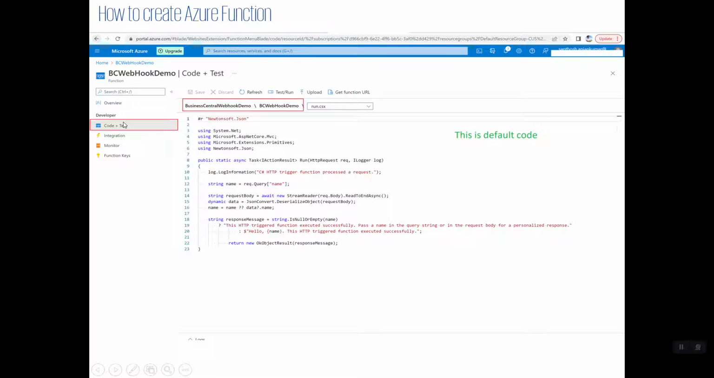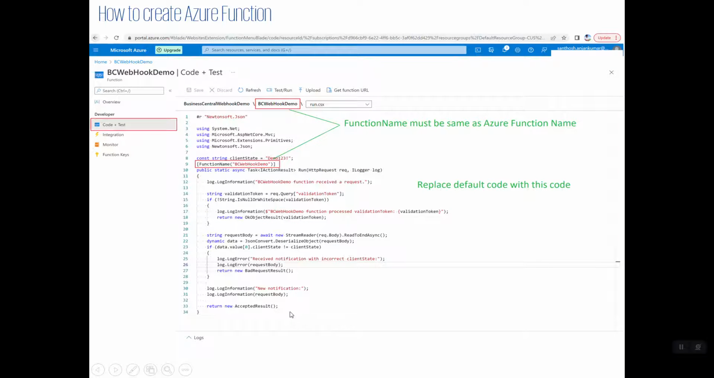Click on code and test. Now we can see it here. We are in Business Central Webhook demo, which is the app name, and we are in the function. So the function is BC Webhook demo. Once you click on code plus test, you can see this is a default set of code. Once you create a function, just replace this code with this one. I'll provide this code in the next slide.